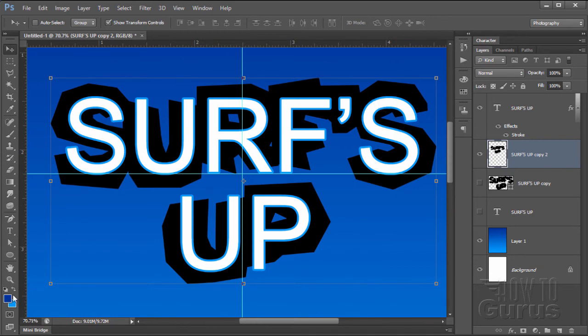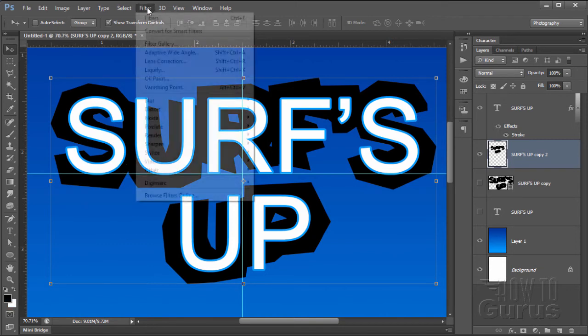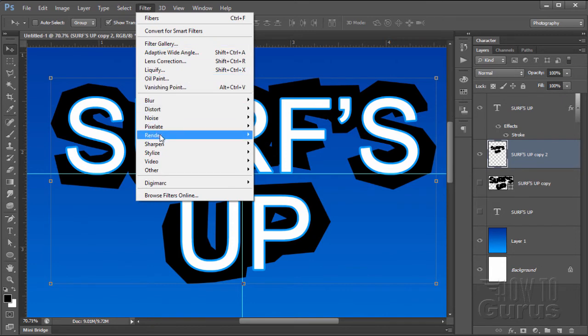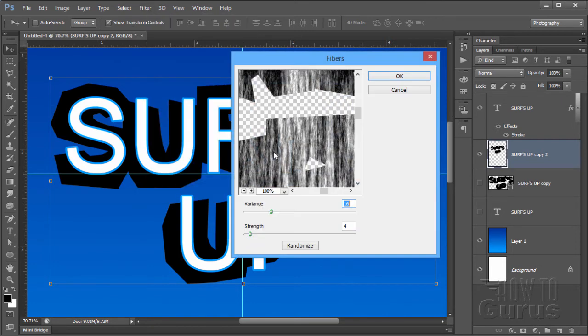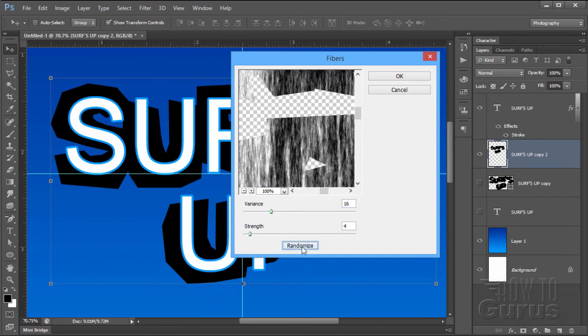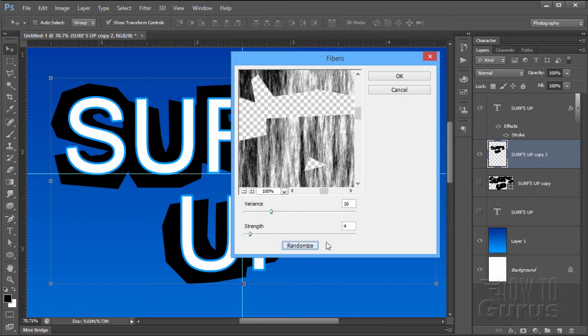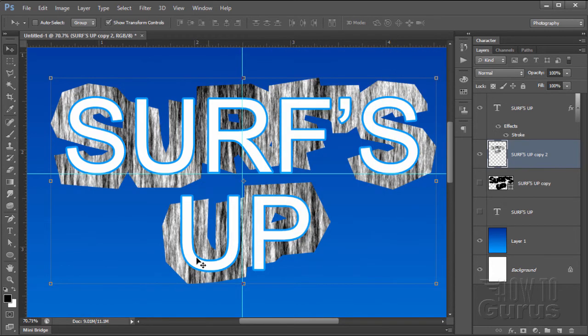Come down to your colors, left hand side, and click on the default color button so you have our default colors, and then up to Filter, come down here to Render and Fibers. Now I have mine set at 16 and 4 on the strength. That's pretty good. Variant 16, strength 4. You can click randomize if you want to. Anything in here should look pretty good on this. So 16 and 4, choose OK, and there's just these kind of fiber things put in here.